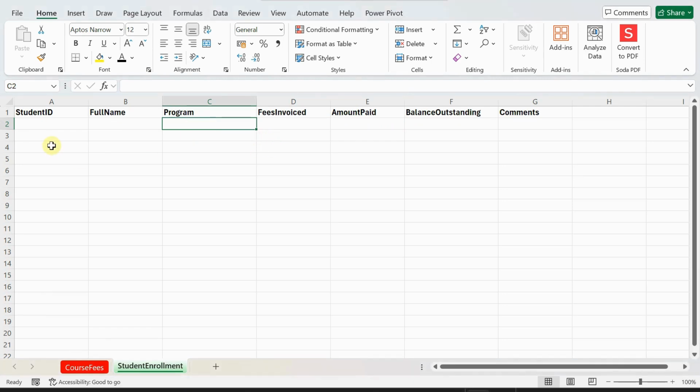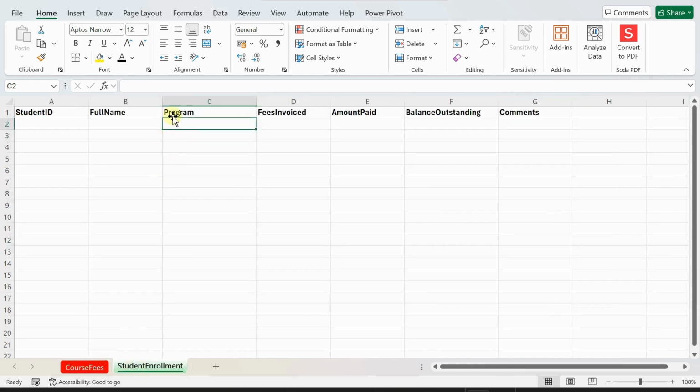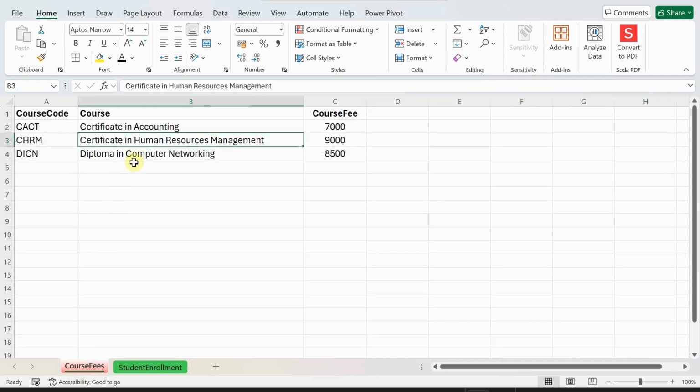Now first thing I'm going to do is go to my course table and make sure I convert this into a table, because I want the list to be dynamic. So when this list changes, my program list will also change. Okay, so that's why it is important to have the course fees in a table format.